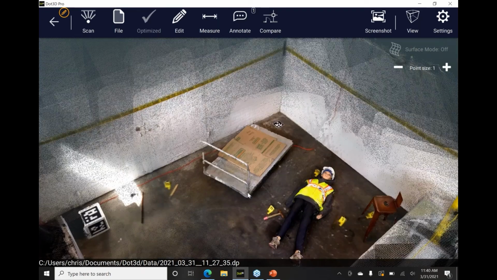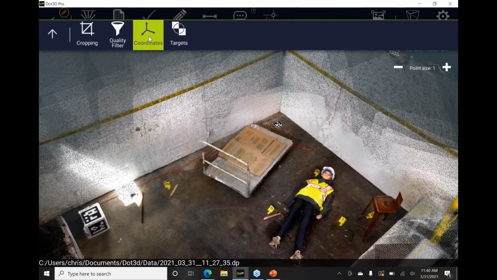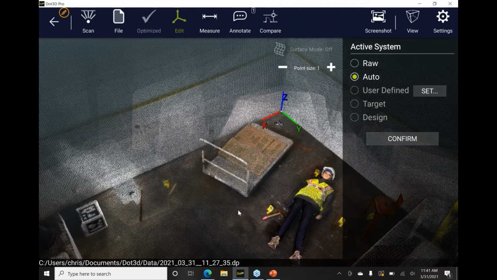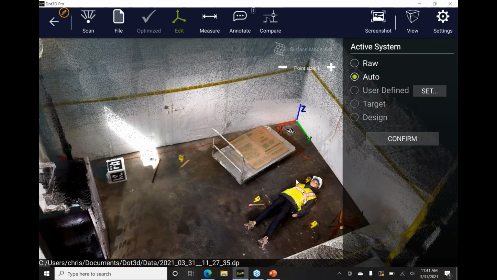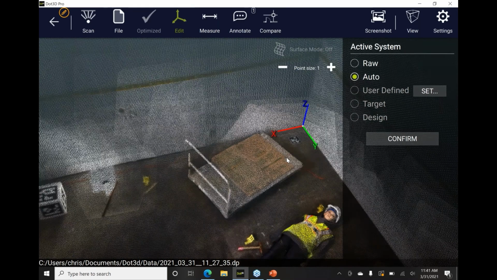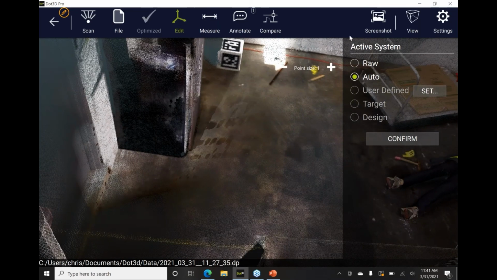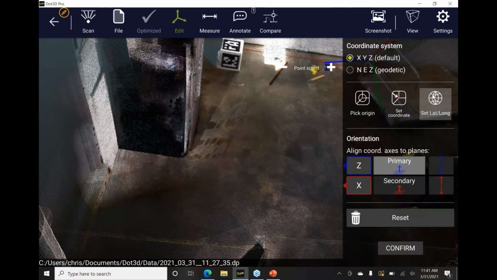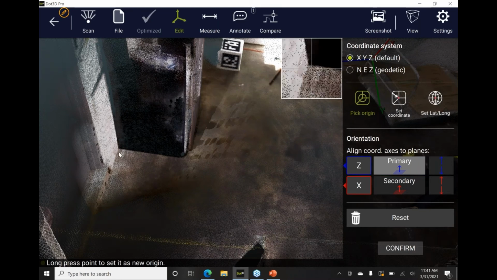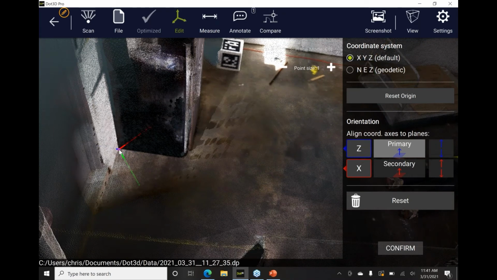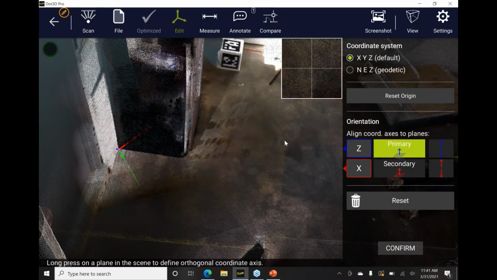Before we go ahead and export this data, we need to do a couple things here. So we'll go to our Edit tab and set our coordinate system. You'll notice that Dot3D automatically guesses at a good point for an origin. The origin point is in the corner of our room. And let's say for this example that we wanted it to be over in this corner instead. I will do Edit and pick origin. So then I press and hold anywhere on my screen, I get this zoom window. Then I release when I'm happy with where that origin point is going to be. It could be a 0, 0, 0 as in this case, or it could be any XYZ coordinate.